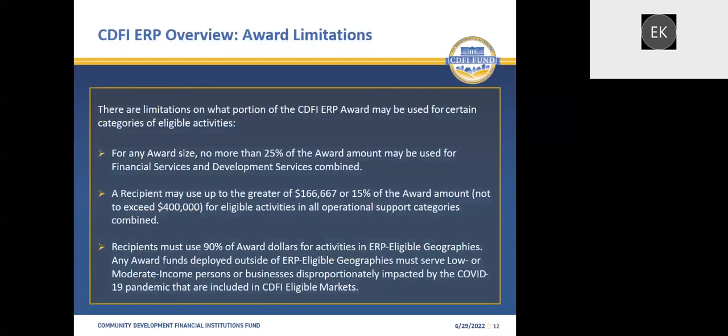Award limitations. There are limitations on what portion of the CDFI ERP award may be used for certain categories of eligible activities. For any award size, no more than 25% of the award amount may be used for financial services and development services combined. A recipient may use up to the greater of $166,677 or 15% of the award amount not to exceed $400,000 for eligible activities in all operational support categories combined.